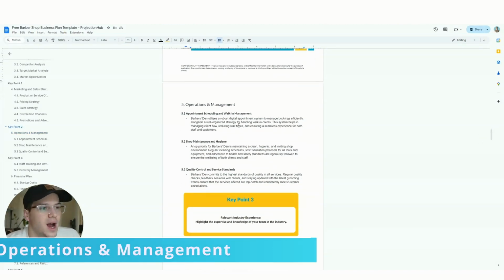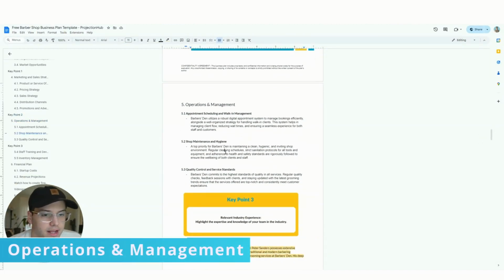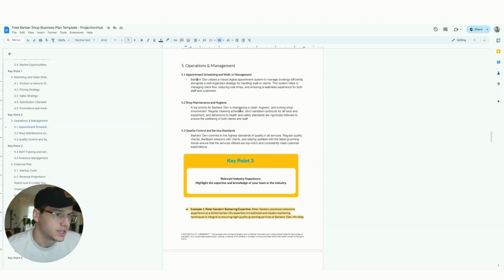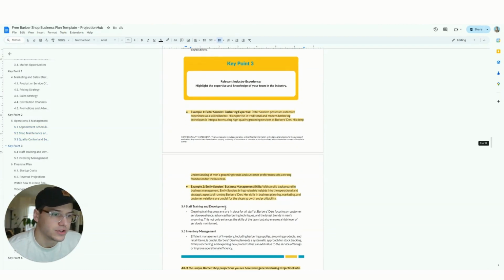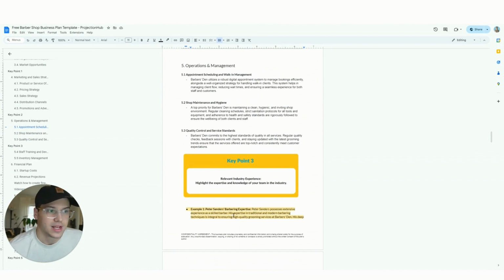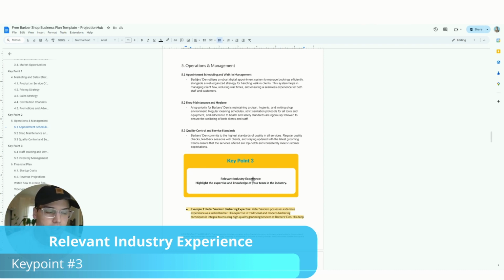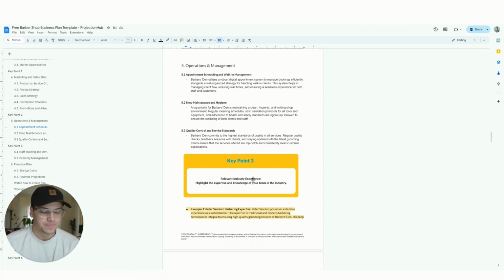Okay, moving along. Operations and management. So this is just talking more about the actual logistics in the barbershop itself. How you're going to handle appointments and scheduling, the facility itself, your staff and training, if you're going to be recruiting, how you're going to manage your inventory, if you're going to have a point of sale service, cash register or machine, that kind of thing. So all of that's necessary for this section, but the key point is you really need to highlight your relevant industry experience. So again, we want to leave the lender with no doubt that we know what we're doing and we know what we're getting ourselves into.